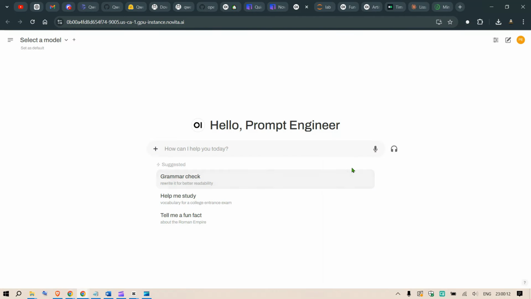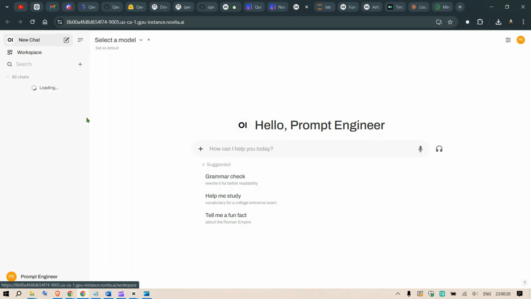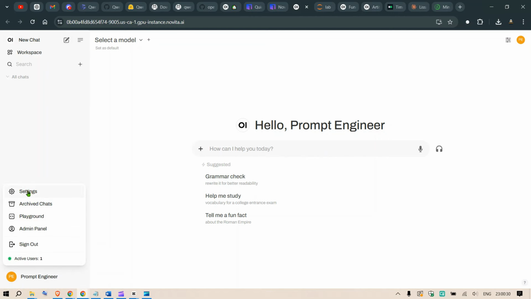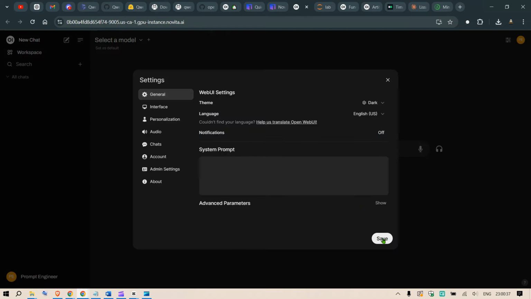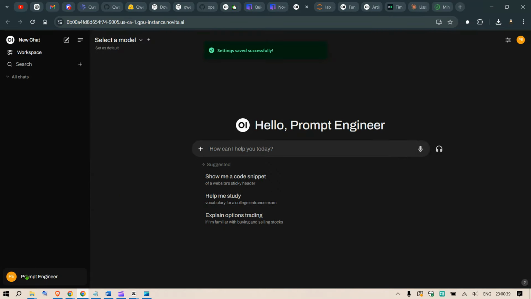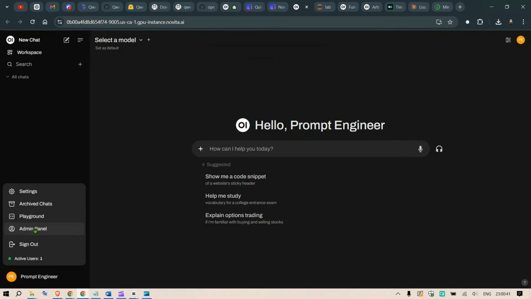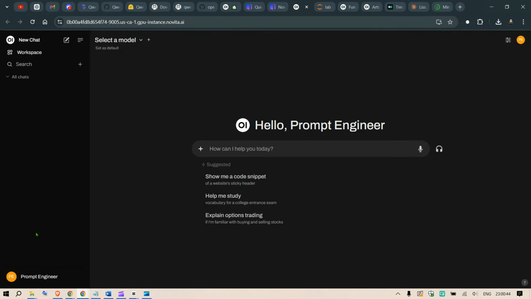So what do we have here? Here we have an interface to chat with the model, and you need to add the models here. So select a model. We don't have any models as of now. Now we can go to different settings here. If you click here, you can go to your name, and then go to the settings. Well, first of all, I'm going to change the theme to a dark theme so it's easier for your eyes.